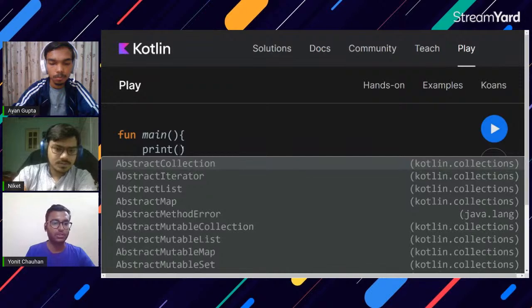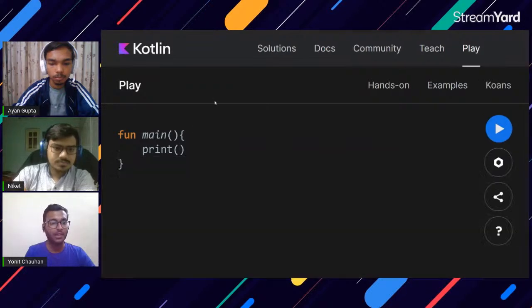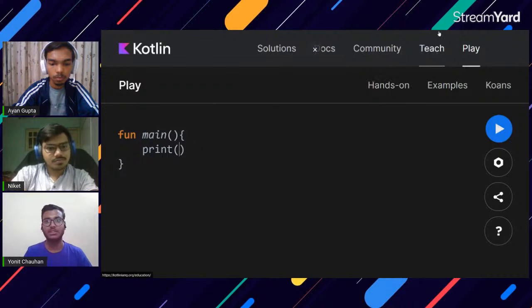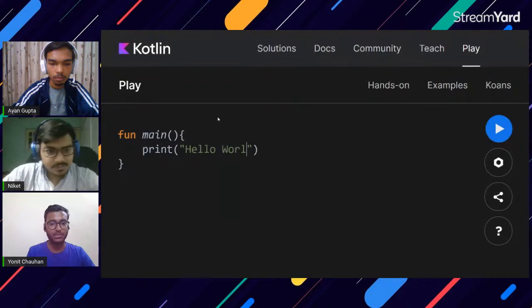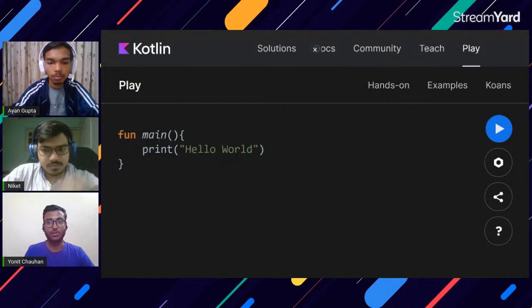Okay. These are called, I think, parentheses. We can write anything inside these parentheses. We have to use double quotations for mentioning anything which is not a part of code. So we can write here, hello world. And that's it, that's our code.